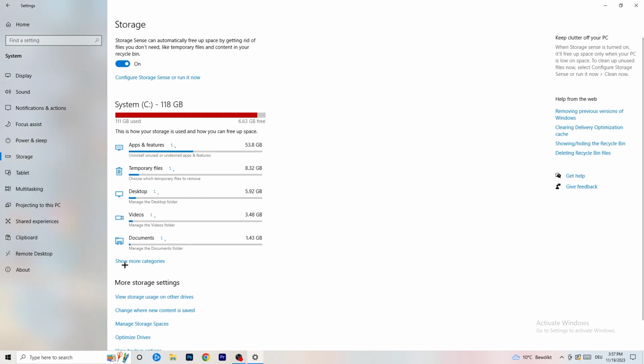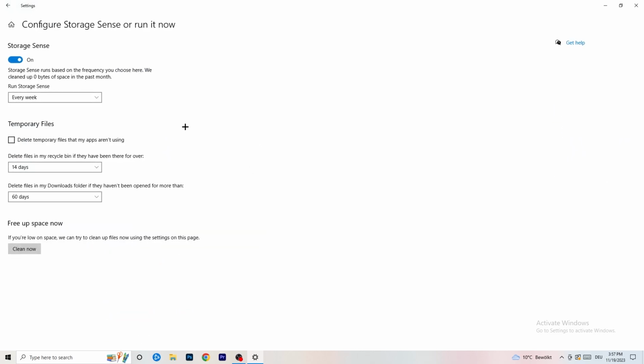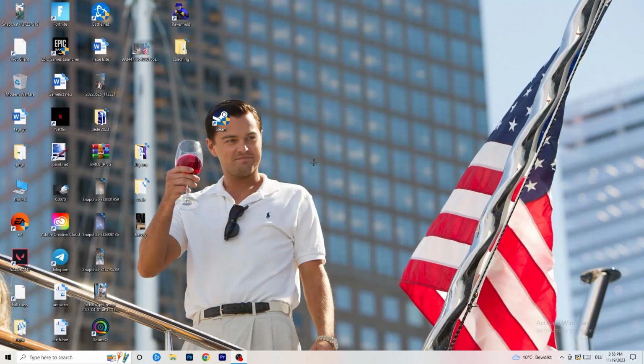Go to storage. Click on configure storage sense. Run it now. Now you need to just simply copy my settings. Keep this on every week, 40 days, 60 days. I won't clean that now because it will take a lot of time, but it will basically delete every single temporary file you're currently having on your PC, which will free up some storage, which will help you a lot with your general performance. So once you finish with that, you're going to end this task.